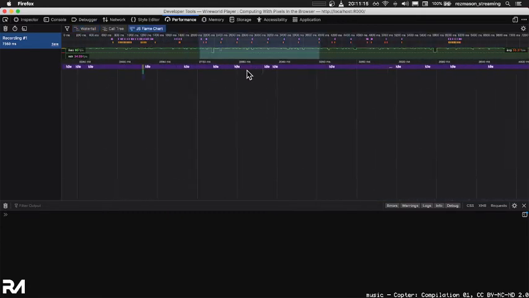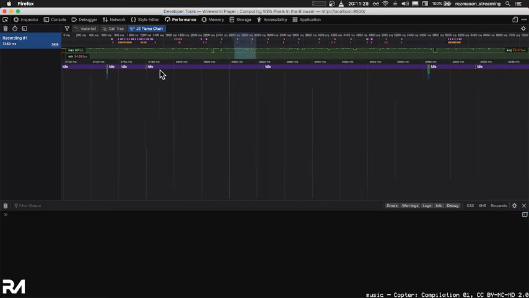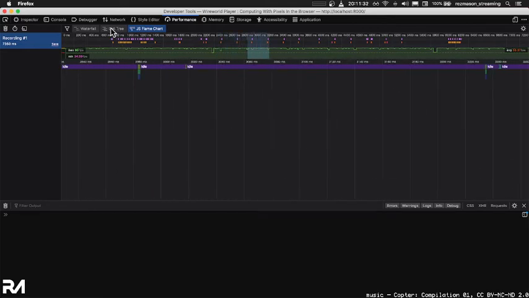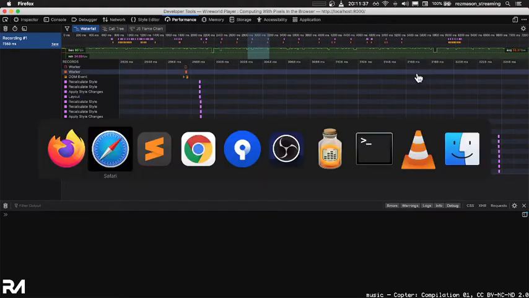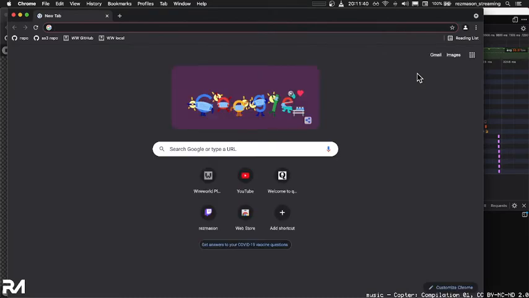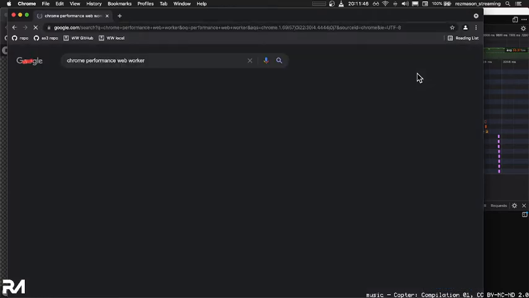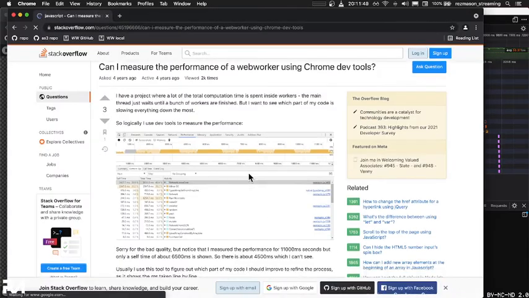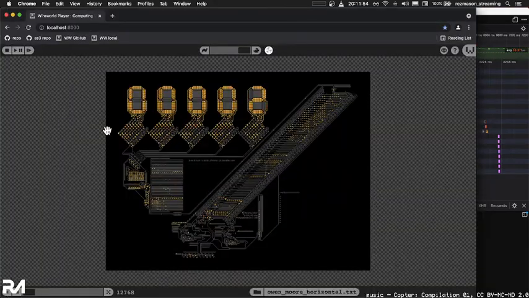Flame chart. I mean, it's almost entirely idle, which is hilarious, right? Like update paper is the only thing that's being called in the actual thread. But we want to measure the performance in a thread. Do any of our browsers support that? Performance web worker. Chrome, okay. Can I measure the performance of a web worker? Got it, okay. We're gonna do it in here.